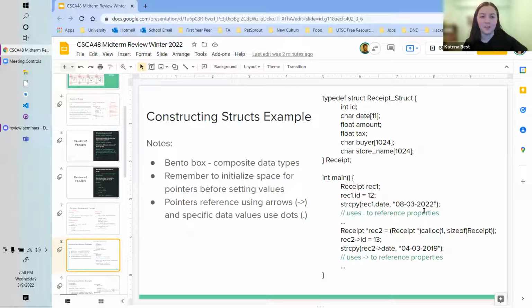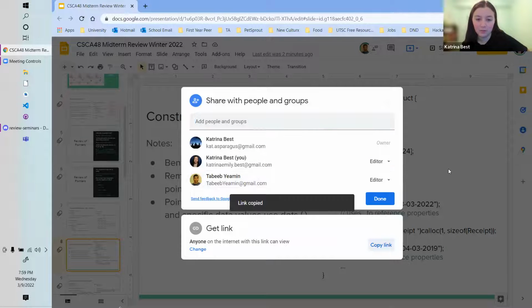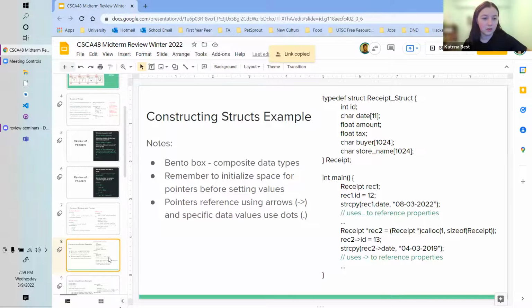Does anybody have any questions about this so far? I know I might be moving a little bit fast. No? Okay, I'll keep going. Yes, you will have access to these slides. We'll post them and I'll also put the link in the chat as well, in case anybody wants to look at them, just to follow along. Okay.